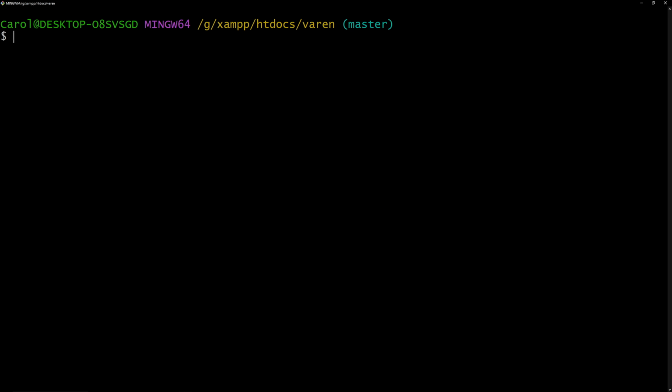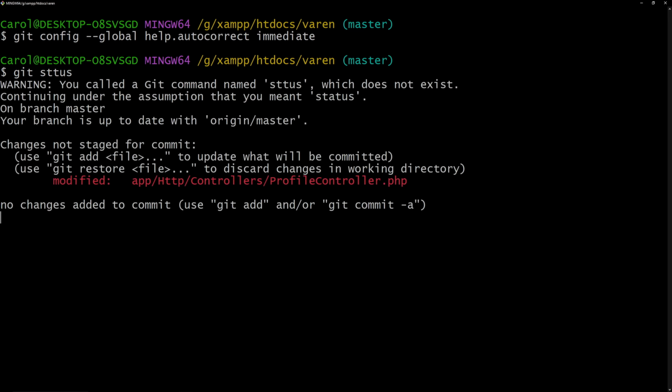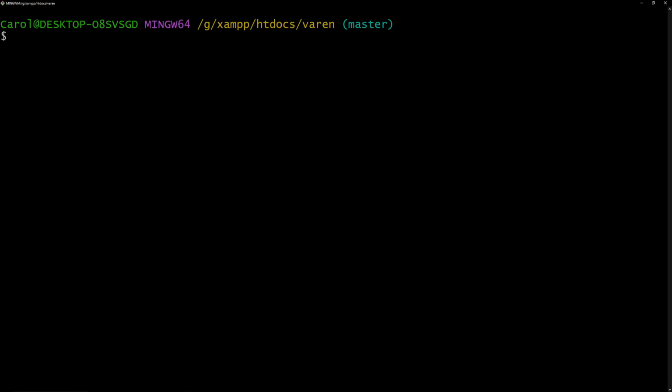The help.autocorrect config will be applied only for the existing repository. If you want the command to be applied globally, you can add the --global flag. So this would be git config --global help.autocorrect immediate. And it works. Now, the config will be added to your .gitconfig file.